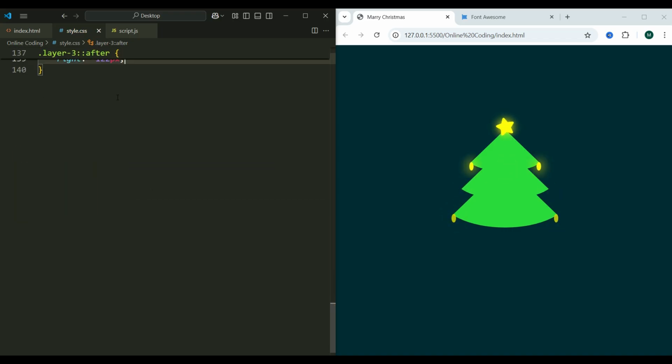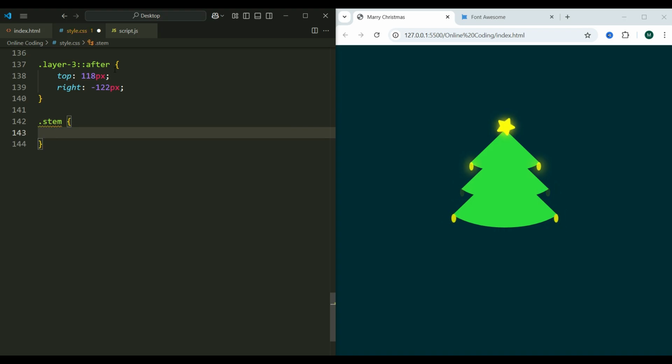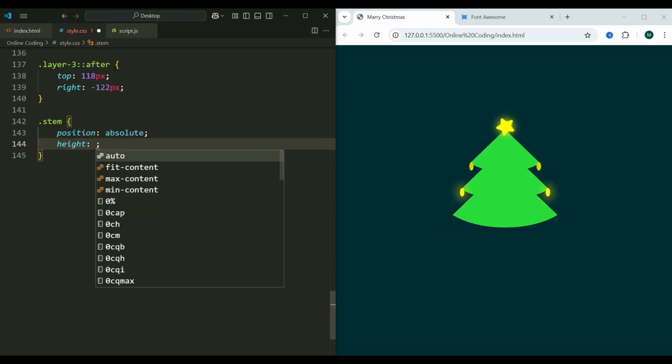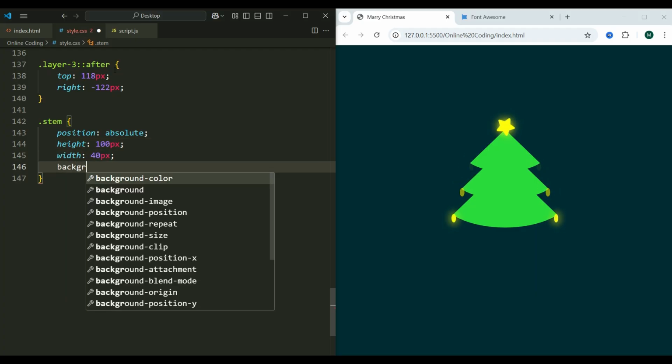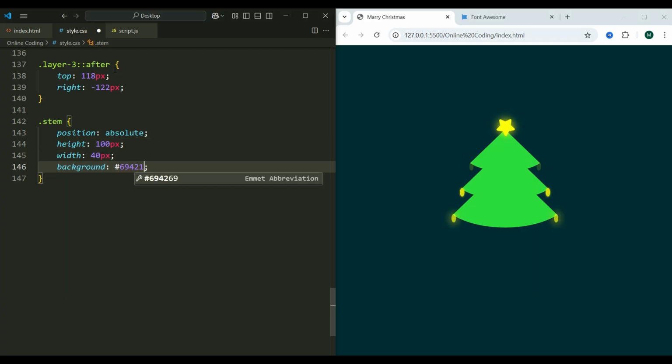The stem class in this CSS snippet creates the trunk of the Christmas tree. Position, absolute. Height, 100 pixels. Width, 40 pixels. Background, hash 694215. Gives the trunk a dark brown color, mimicking the bark of a real tree.